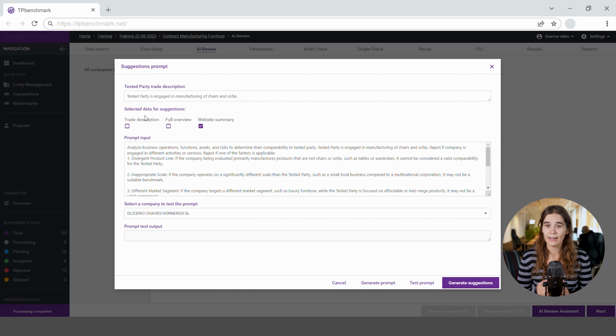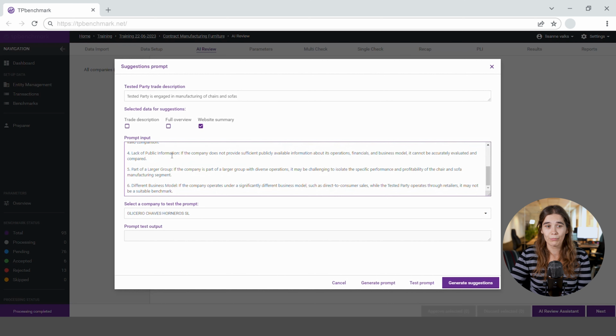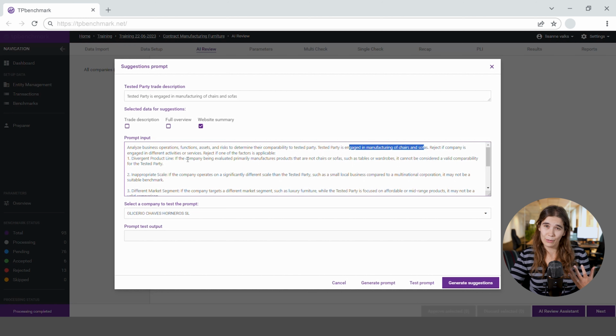And as you can see, AI came up with some reasons to reject or to accept. The reason to reject or accept a company is whether they are engaged in manufacturing of chairs and sofas. When one of the rejection parameters is applicable, the company will be rejected. This is just the general prompt the AI made, but of course I can make it better, more aligned to our client. So that's exactly what we need to do.